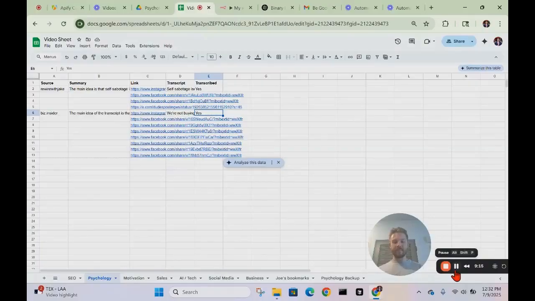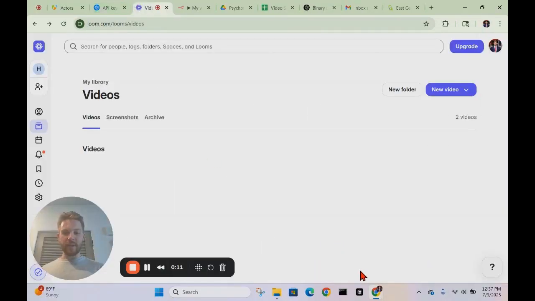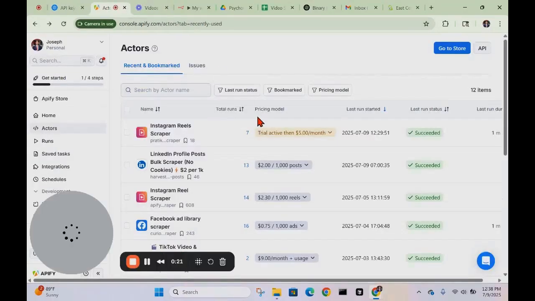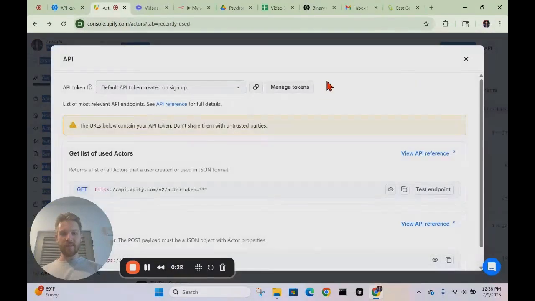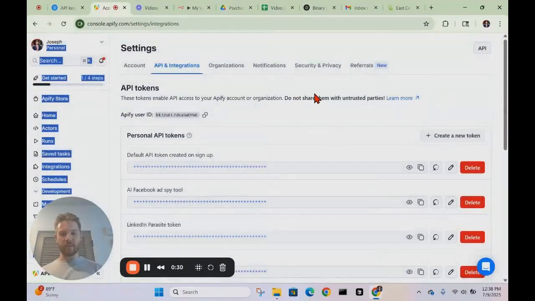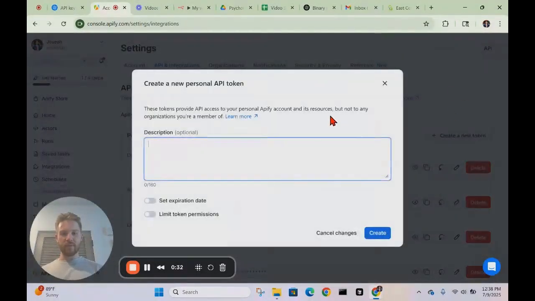Then we'll head out. Now, a lot of people freak out when they hear the word API or API key. And it's nothing to be afraid of, really. It's a very simple process once you get the hang of it. So to start with Apify, what we're going to do is go to API, Manage Tokens, create a new token.